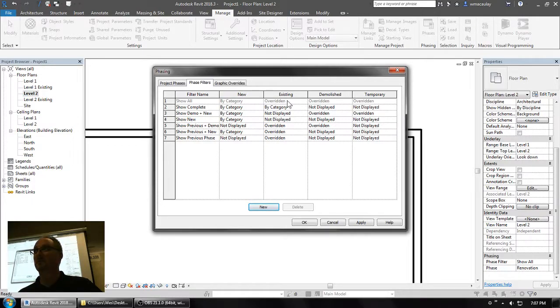Now it's grayed out. That's because you can't change it. So this, what they call a phase filter, is locked down. You cannot change its settings. Now you'll notice that there are 4 categories. You have new objects, existing objects, demolished, and temporary. Now, just for a moment here, let's flip over to the second page and go halfway down page 2.